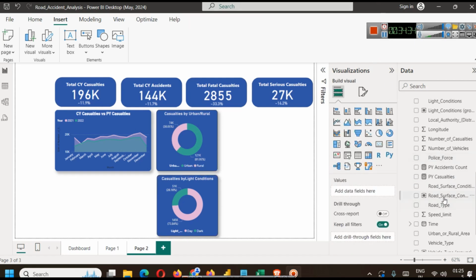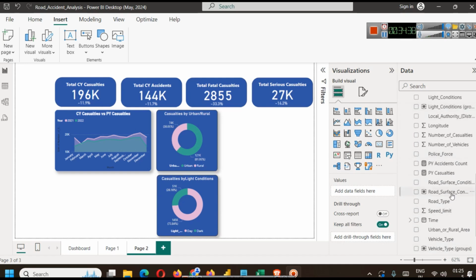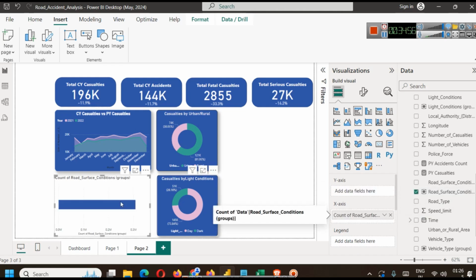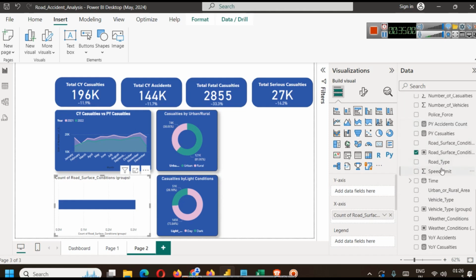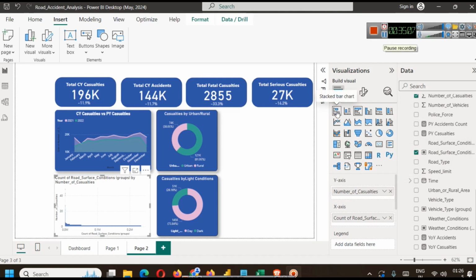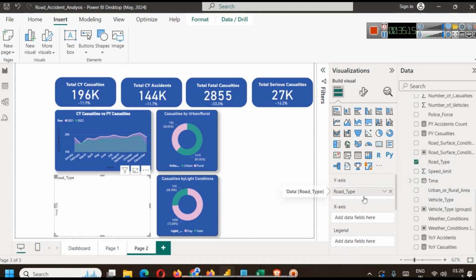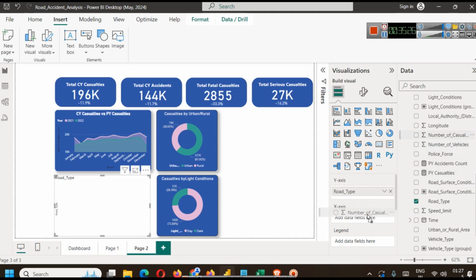We also created another group, that is road surface conditions. For this, let's try a clustered chart. In our clustered chart, what we are going to do, we will simply bring road surface conditions on the y-axis or x-axis here, and in values, we will simply select the number of casualties. So, for example, like this. This time we will simply change it to stacked bar, and in the x-axis, y-axis we will bring road type. Okay. So we don't want to bring count or any aggregate value. So we simply bring road type here, and here we will just bring number of casualties.